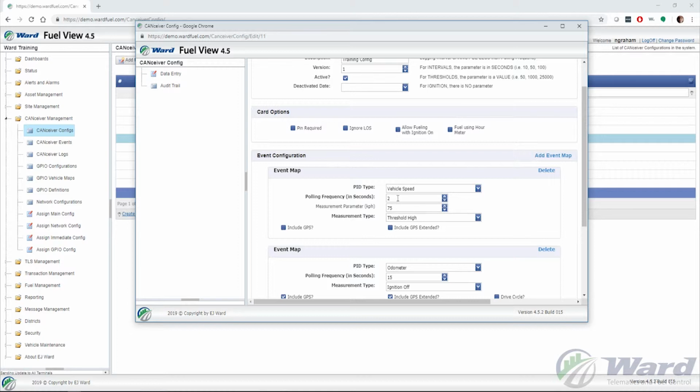And the polling frequency is going to be every 2 seconds. So every 2 seconds, it's seeing if you're going over. And then once you go above that threshold, it's going to start marking it and start saving it at that point. So I'm going to go ahead and include a GPS and my GPS extended so I can see exactly where this vehicle was when it went over the 75.